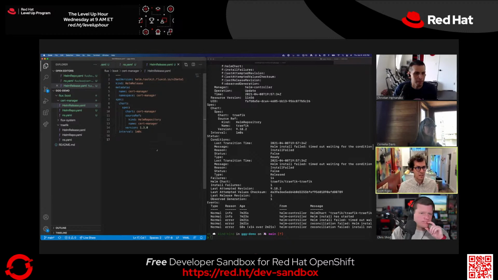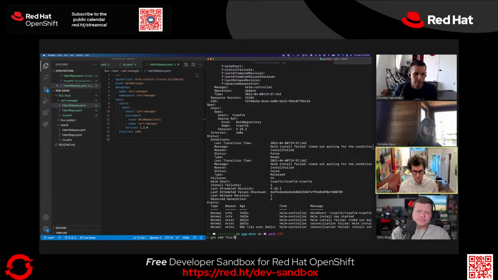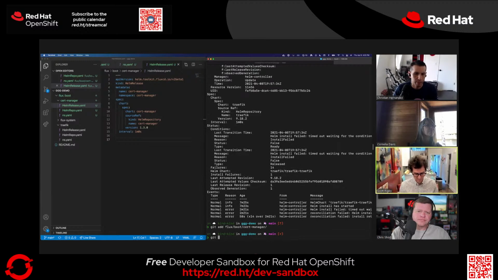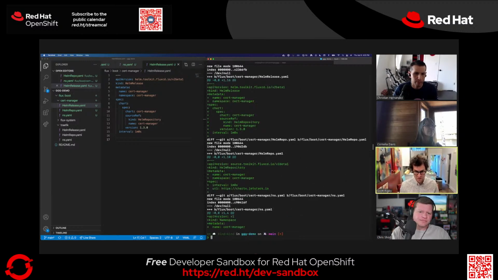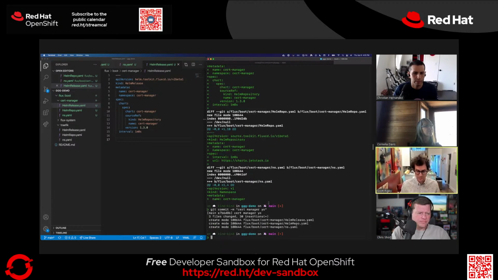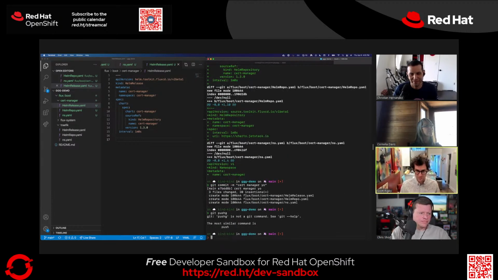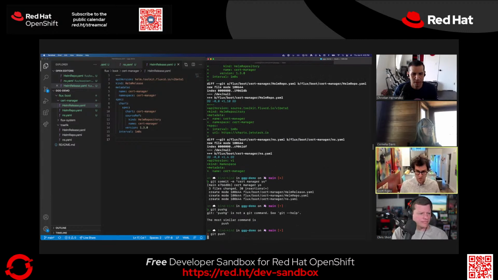So now what I'm going to do, just to show you this part of it, is a git add flux boot cert manager. Oops. For example, you could name only it if you want to, right? So, and then I'm going to do a git commit cert manager go, and then I'm going to git push. Oops. I'm going to actually push it.